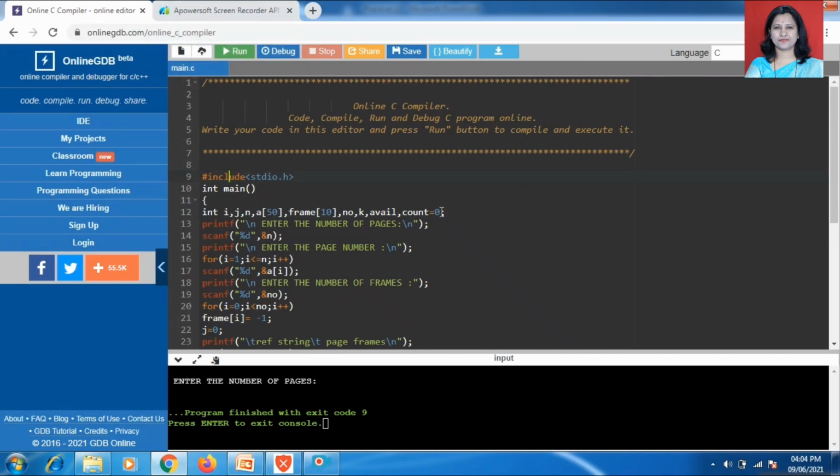For initialization, we have done that first, then enter the number of pages, which we take into n. Then for the page numbers we have put a loop, and we have taken the array a[i] for those page numbers, so all of them go into a[i]. Next is the number of frames, either 3 or 4, which we scan into the variable no. Then here we put the loop.